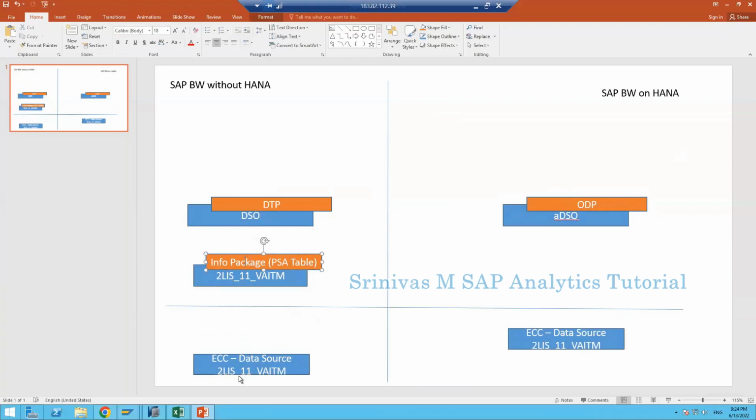In the same way, in ECC data source, on top of the data source we have one more layer, that is nothing but RSA7 for delta. This is only for delta. If any delta records are to be fetched from my 2LIS_11 data source, what happens? The data will come and sit under the RSA7 transaction, and from RSA7 the delta data will be loaded to my info package by using delta info package, and from here my DTP will fetch data and store it under my DSO.